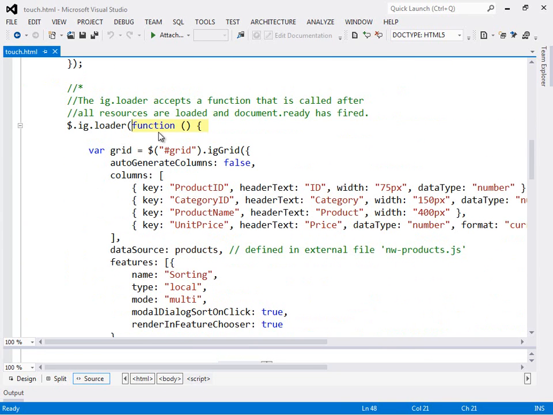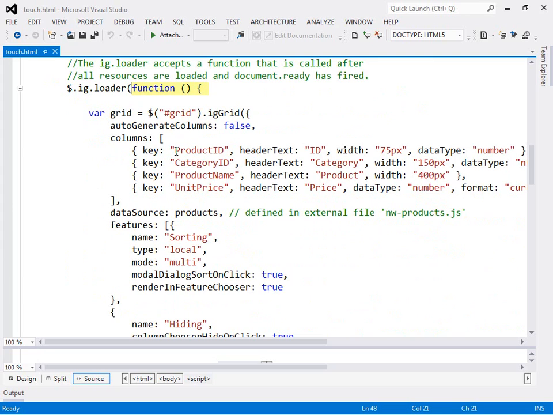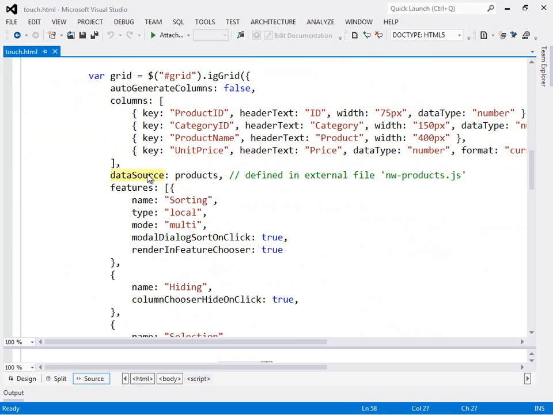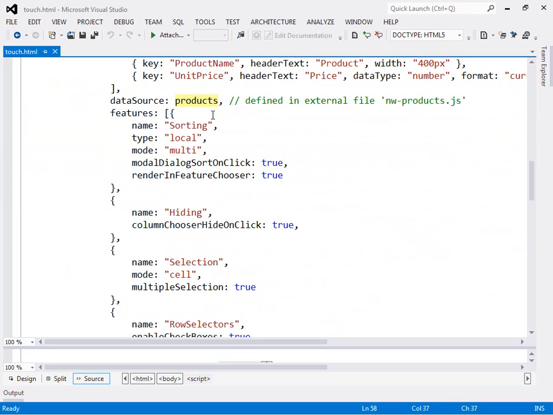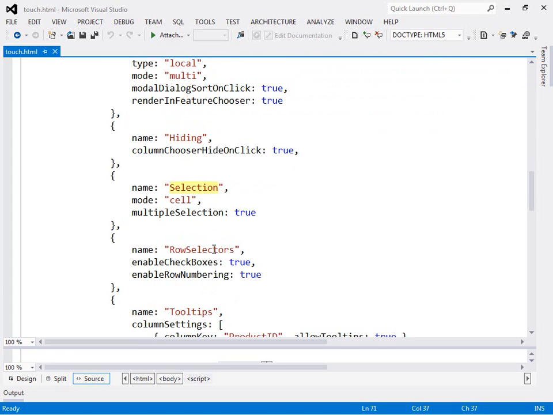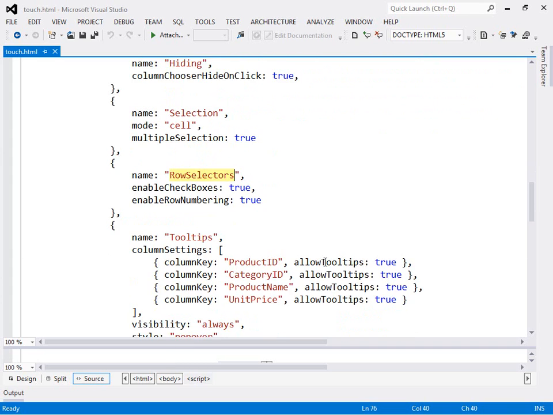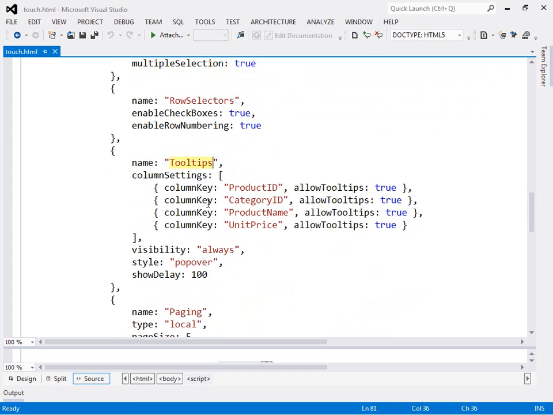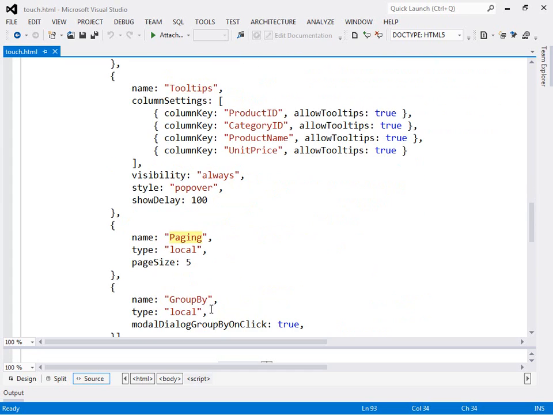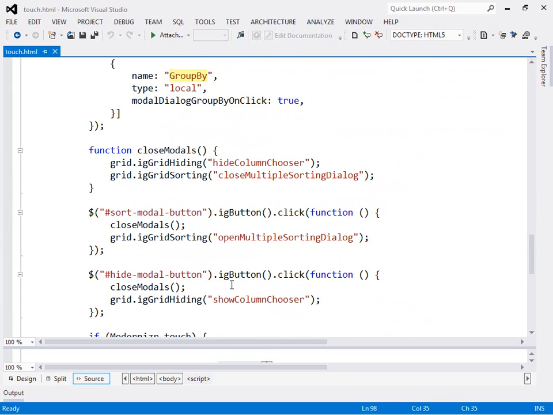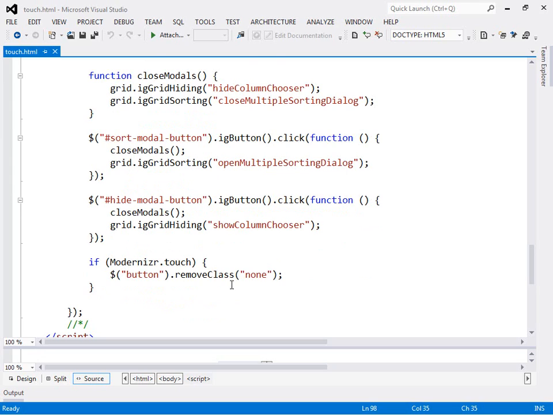So then there's a function that runs after the loader is done loading in all of the different resources. So from here, I'm instantiating the Ignite UI grid and then setting up the columns explicitly here. Then I'm setting the data source equal to products, which is defined in that script file that I'm referencing up above. And then I'm defining each of the features that were loaded in. So I have sorting and hiding, selection, which is necessary in order to have row selectors, tooltips, paging, and group by. And the final consideration is just to set up the buttons and only show them if I'm working with a mobile device.